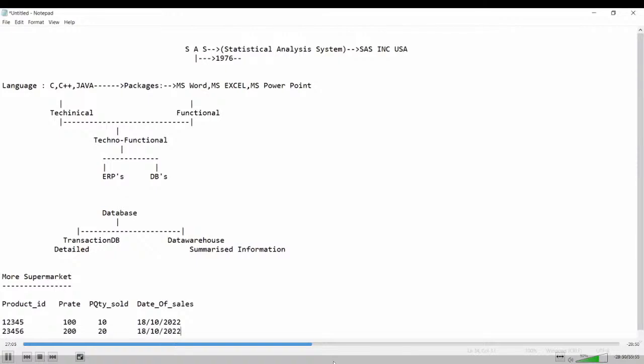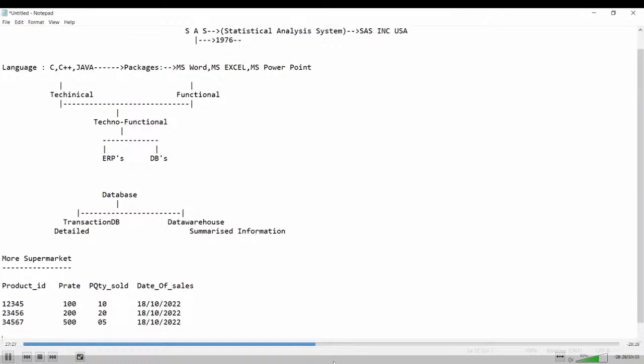Then we have 3 4 5 6 7 as the ID number. And the rate, let us make it 500, all of you. And the quantity sold is 0.5 pieces. And the date of sales is 18 10 2022. Okay guys, the next one is after this. This is the 18th day.